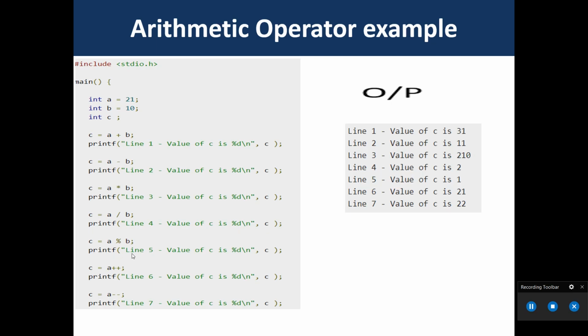Then C is equal to A modulus B, then print the result of C. Then C is equal to A plus plus, then print the result of C. Then C is equal to A minus minus, then print the result of C. When you compile and execute the above program, it produces the following result.